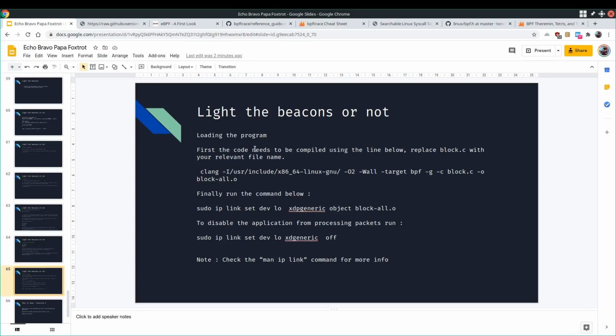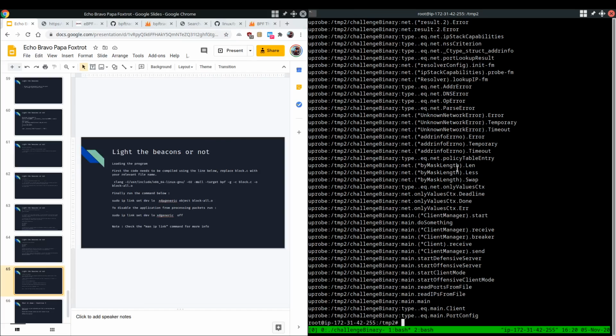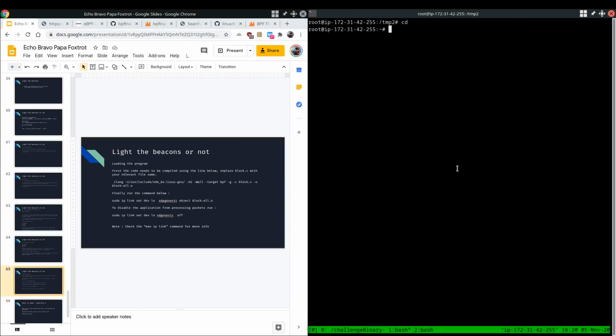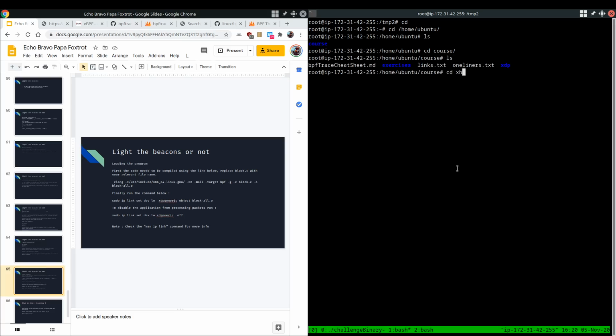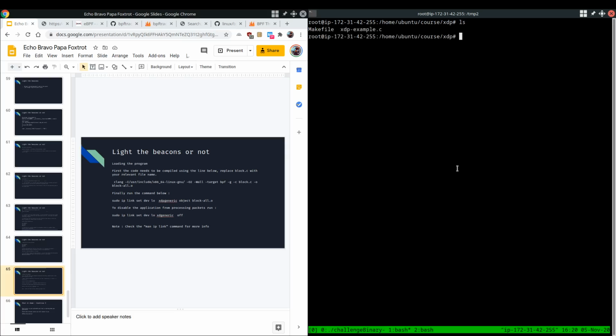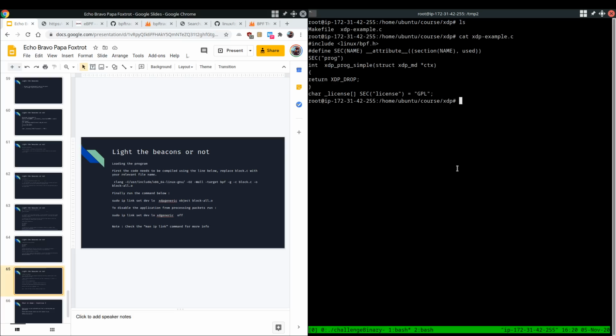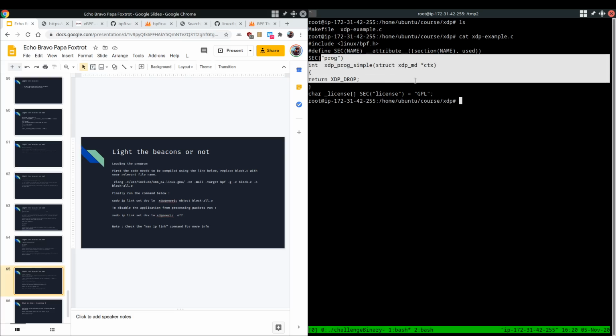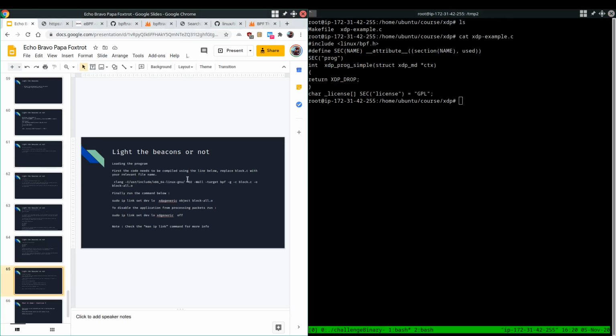So loading our programs is slightly different this time compared to what we did with the Python code. First of all, you need to compile the C code that we just saw in our Hello World example. If you look at the home folder now, there is an XDP folder in your courses folder. If you get the XDP sample, you'll see it's exactly the same as what we demonstrated earlier.